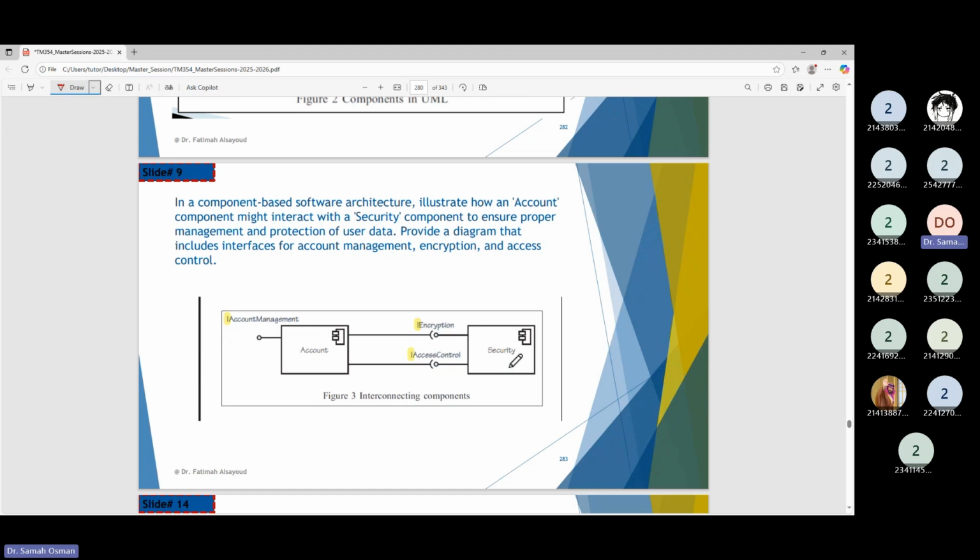Here, a small example related to building a component functionality. We have two components, the account component and the security component. The account component is the provider of account management and should be entered from the interface. This is the required interface with IEncryption and IAccessControl.